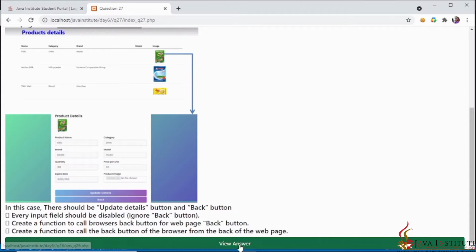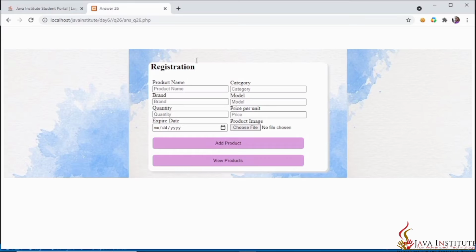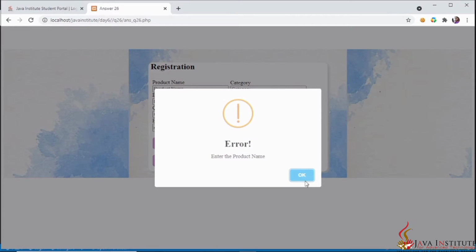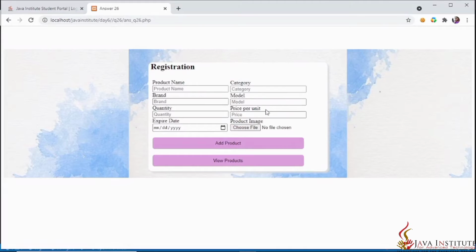Here I am going to view the answer, and you can see this is the interface that I created in my previous video also, and the product registration part is done. Here the alerts came, and we can register another product also with the usage of this interface. But I am not going to register a product here, because if I do that, the length of this video may be too long. So let's move on to the thing that I have to create in this video.